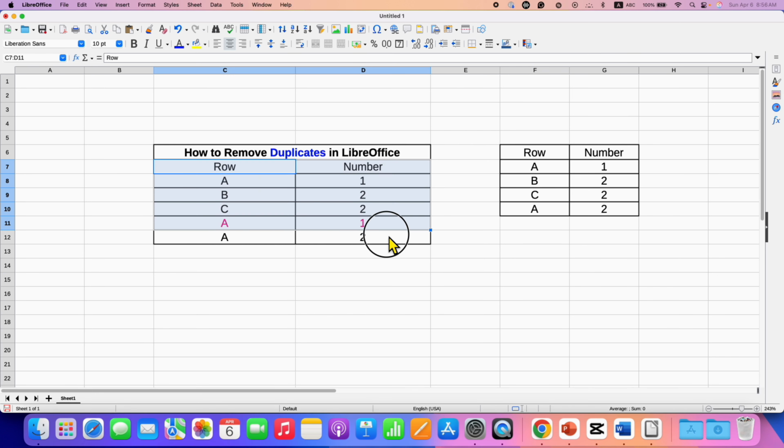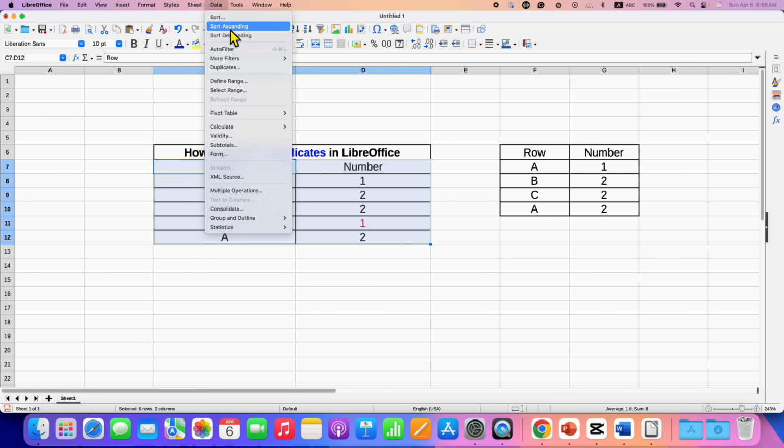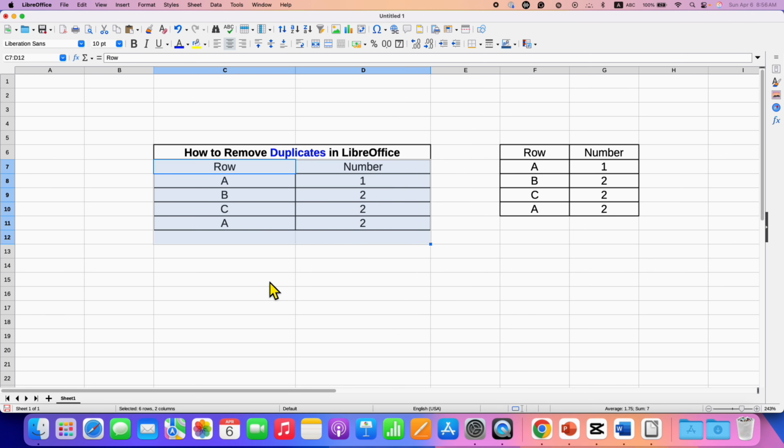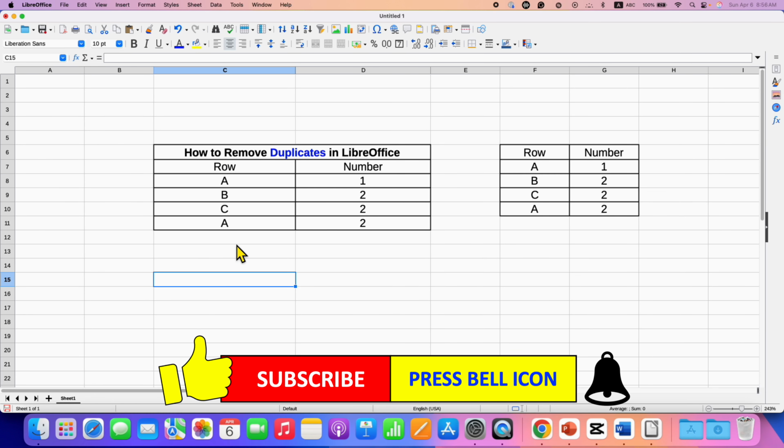There is one more method. You can simply select the data, then go to the data option and just select the option duplicates. Select here compare all and then click on OK. However, note that the changes will be made inside the original table. So if you want to retain the original table, use the first method.